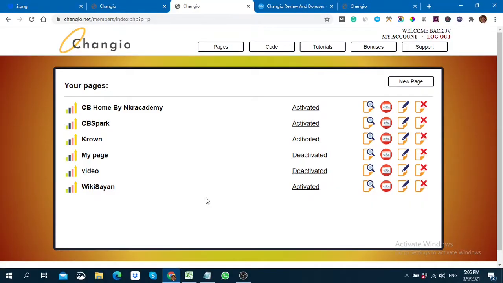So let's see how this works. Here we are at the Changio dashboard. Here you can see the pages, the code, tutorial sections, and the bonus section. I will show you the bonuses that the vendor gives you. After login you will land here, and you can see some pages already created.